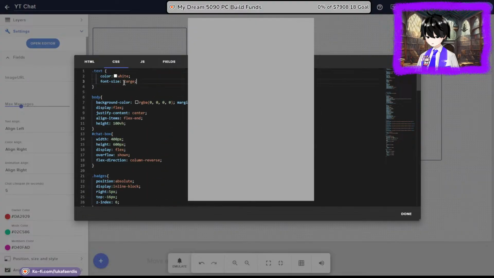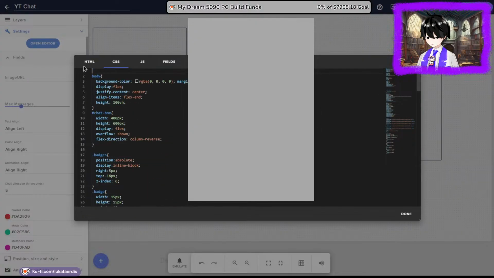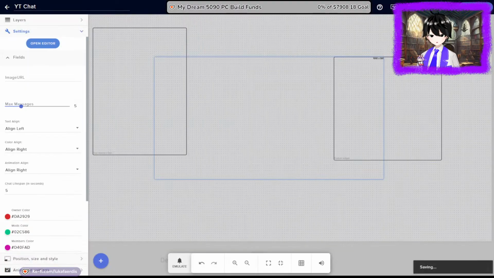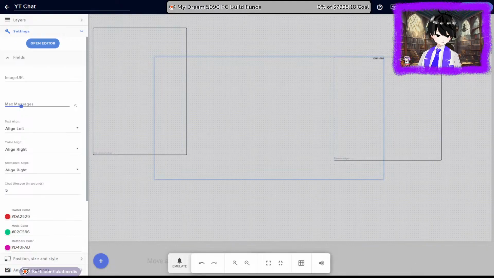Oh, I don't need this one. I don't actually need this. This will be fine. Actually, I'll just add a border box. That'll be better. Save it. Now I can do a test. Test 2. Huh. Test 2. Come on. Hello.